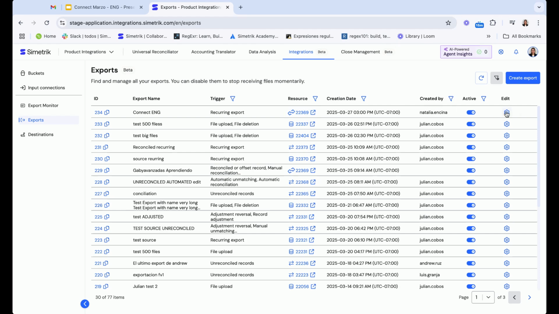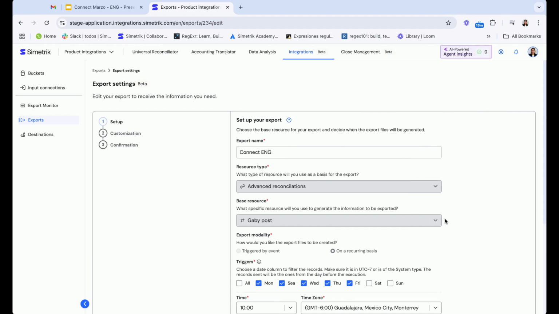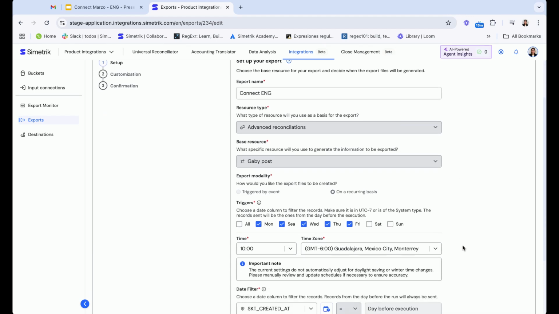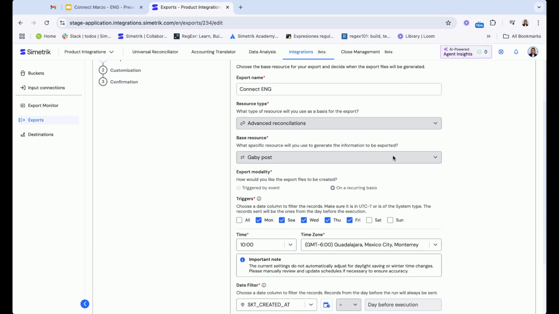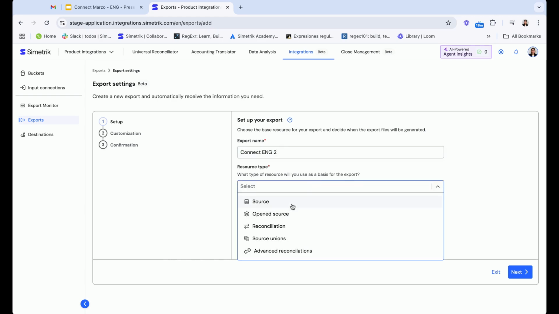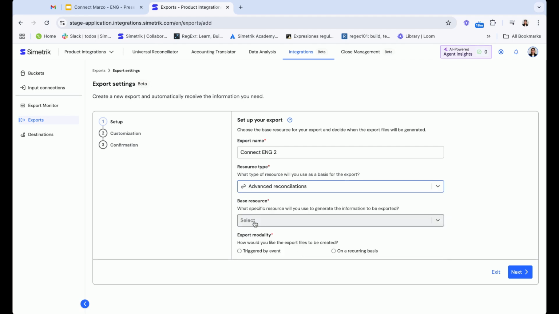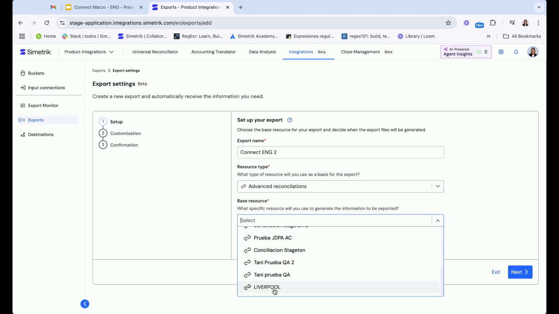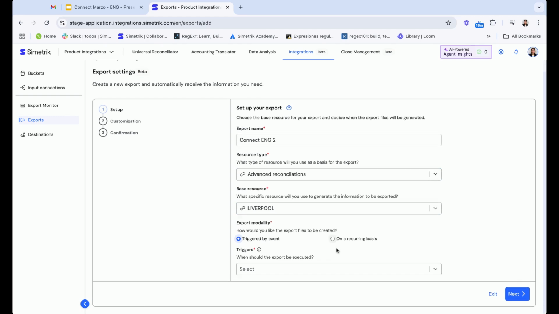In this case, regarding editing, you'll be able to modify almost all the fields in the form, except for those that give the export its unique identity, specifically the resource type, the resource it's connected to, and the export mode for this reconciliation. You could also generate an event-based export where the process is essentially the same, except the trigger will change.